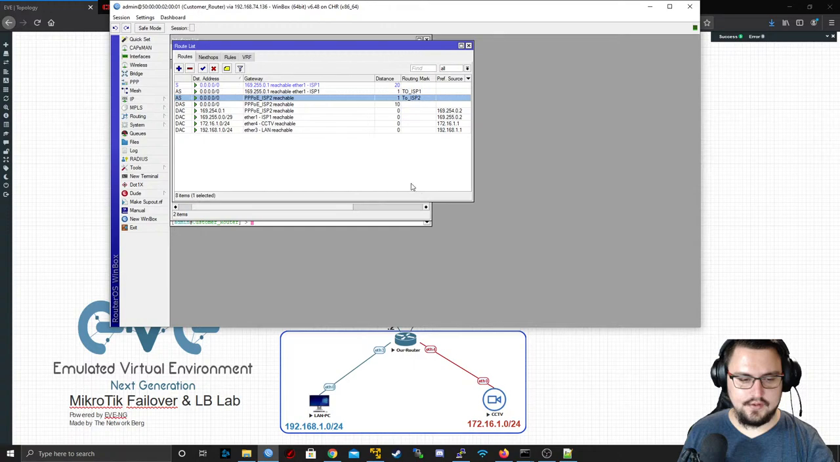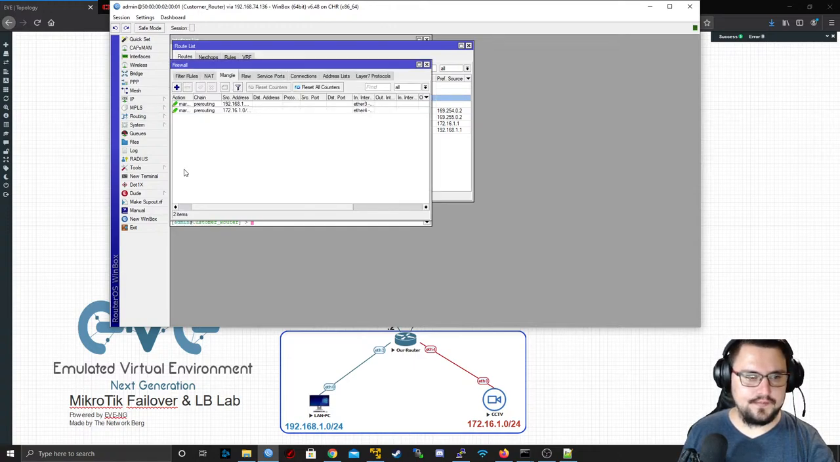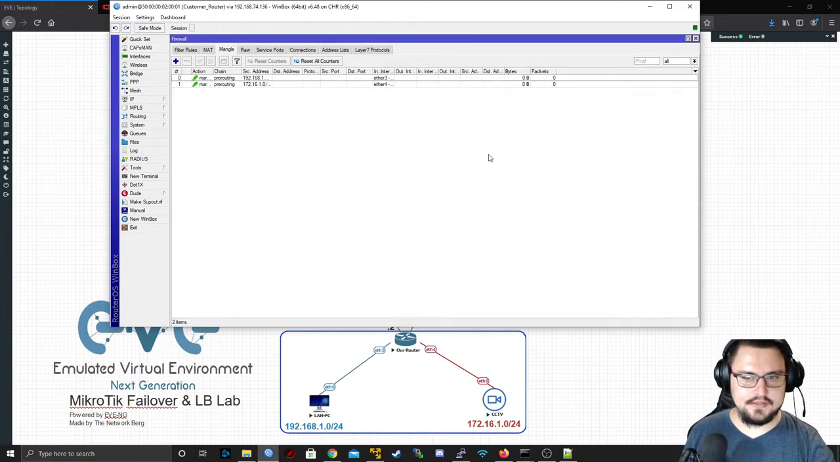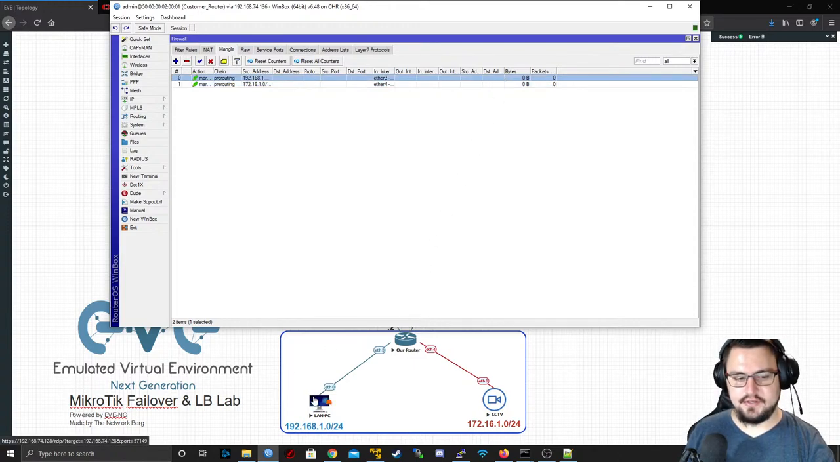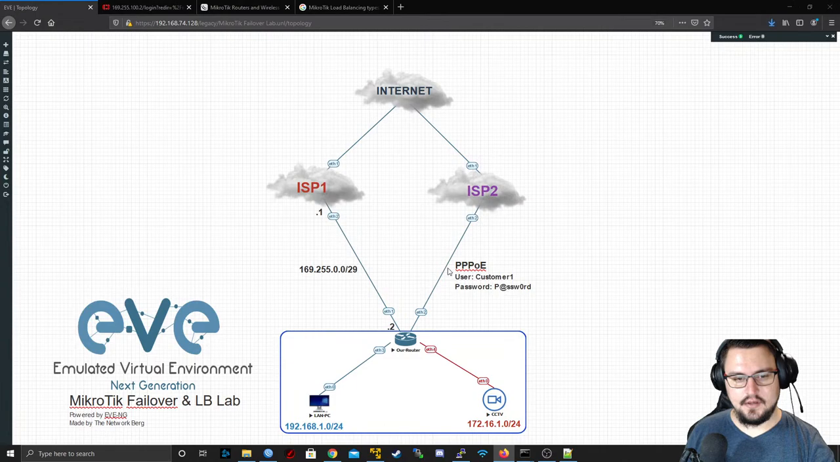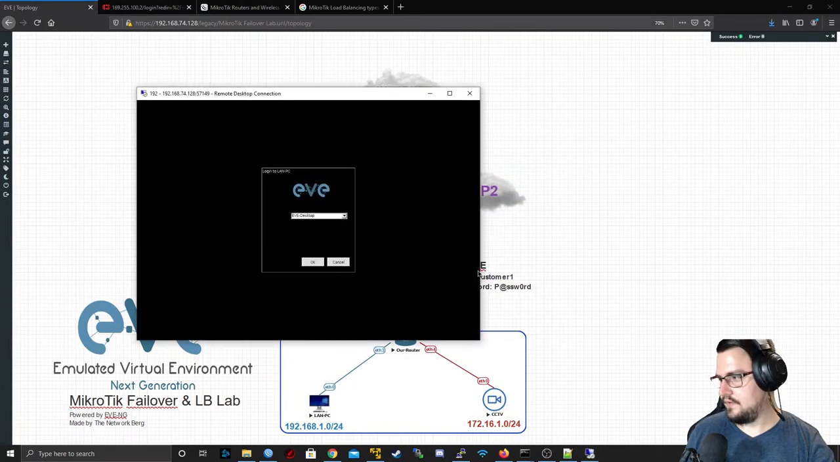If I go into my IP firewall and you look at your mangle, let's see if I can maximize this. Yes, I can. No packets are marked yet, but that's because I haven't sent any traffic out yet. So let's go into the LAN PC, which again is just an EVE Docker.